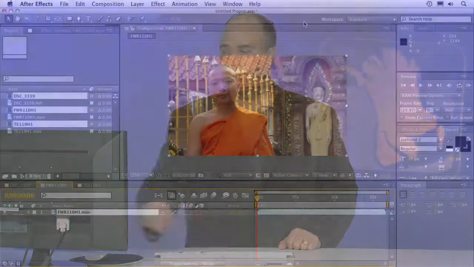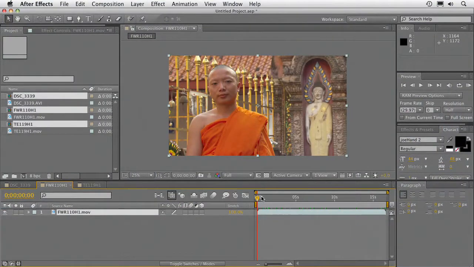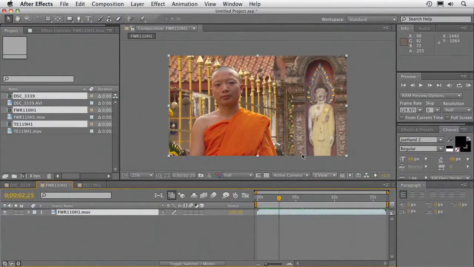Let's take a look. Now, in this particular shot, it's well shot footage. I like it quite a bit, but I'd like the background to be a little more out of focus. So I'm going to show you a simple way, then we're going to take a look at a more complex way to pull off this very technique.